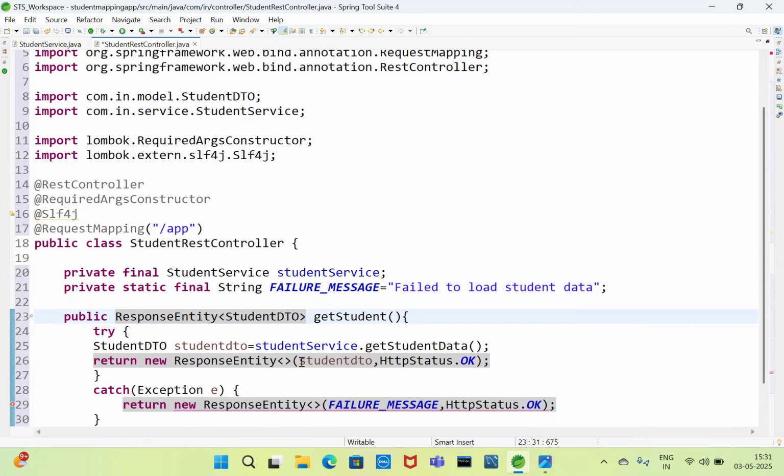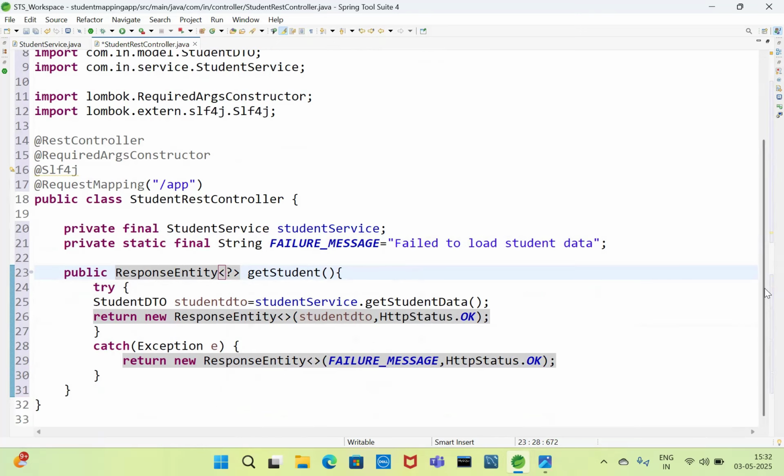Inside the try block it is returning StudentDTO, but in the catch block it is returning a string. So these are incompatible. Then we can use a generic like question mark. This is reserved, right? Let's add some logs.